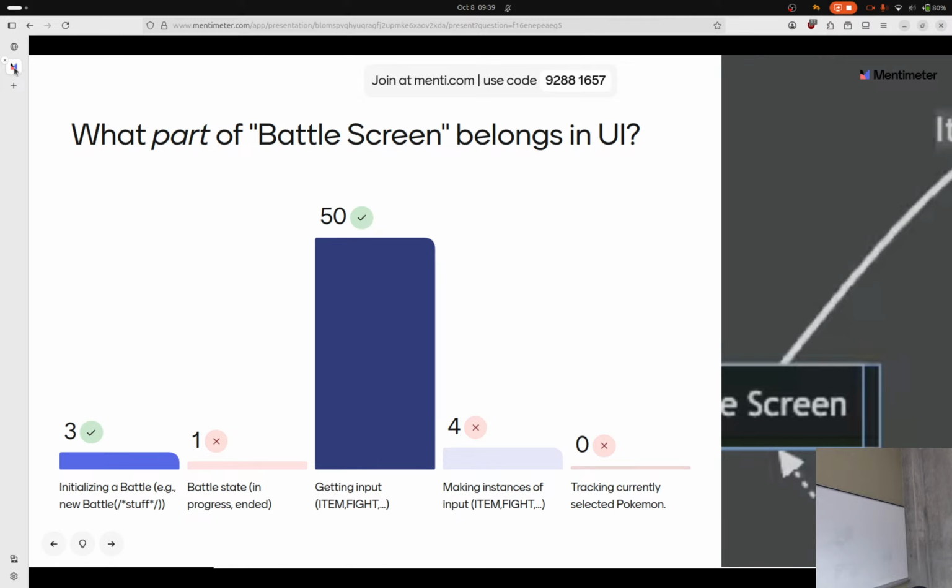The next question then was, which part of battle screen belongs in this UI layer? And lots of people were picking this getting input, so choosing between things like item, fight, Pokemon, or run. And I was really delighted to see that.